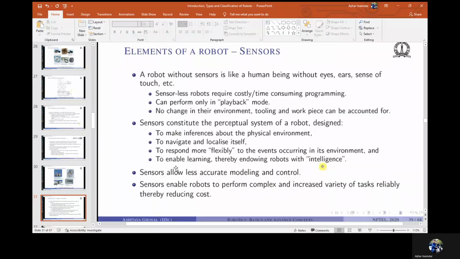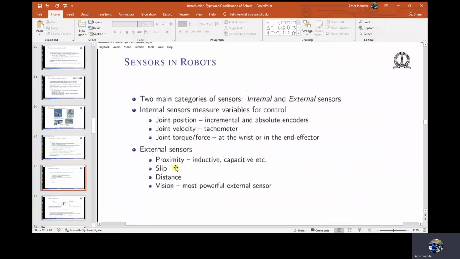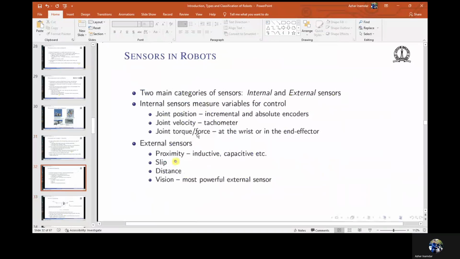So now let us continue from here. There are two main categories of sensors in robots. These are called internal and external sensors, as I told you at the start of the lecture. The internal sensors measure variables for control. So we need to measure the joint position. We can use what are called incremental and absolute encoders for that measurement.